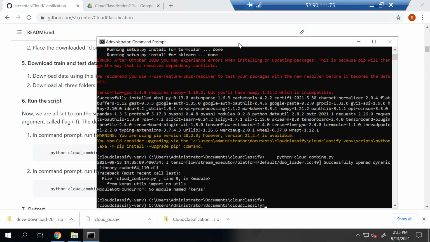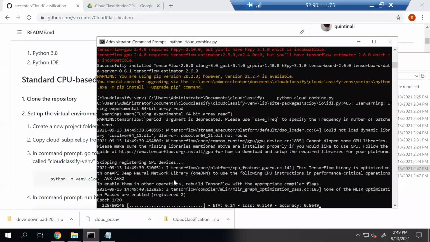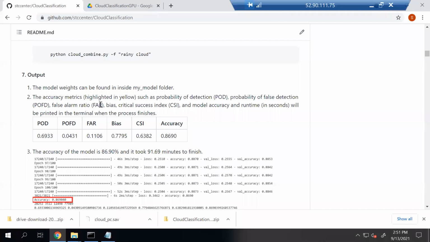You'll begin seeing something like epoch 1 out of 20, and it'll iterate through the entire 80,000. This should take about 6 minutes per epoch, or a total of 6 times 20, about 2 hours. This should finish by putting out a model inside the My Model folder.